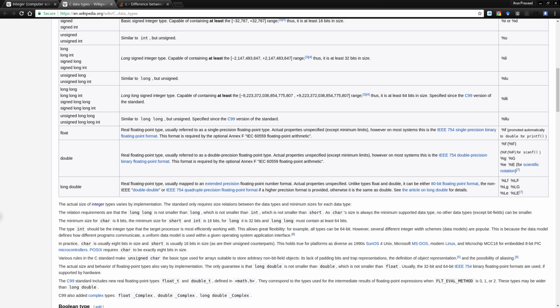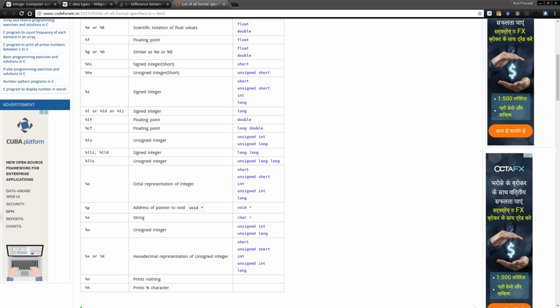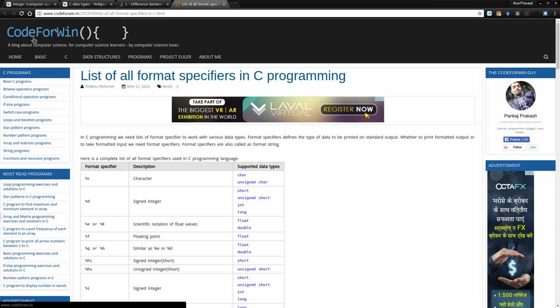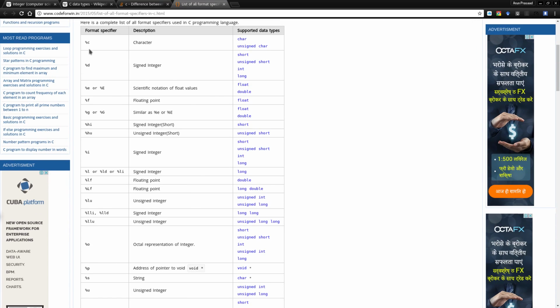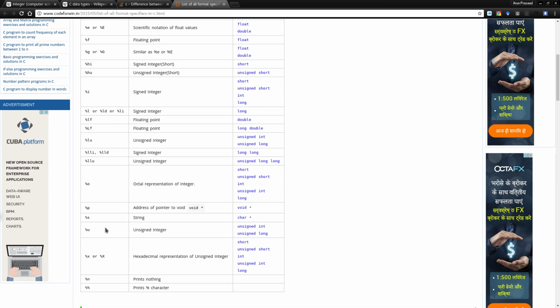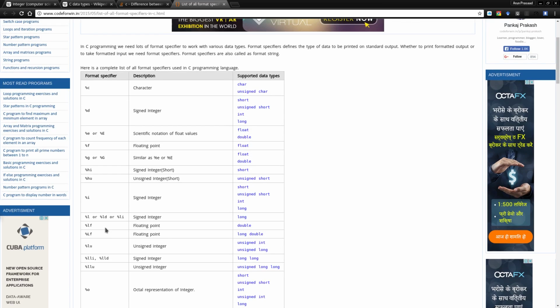And there's one more article over here which I wanted to show. This is from the website Code for Win, wherein they also specify some format specifiers for the corresponding variables. And this is what we're going to talk about in the next video, the format specifiers.